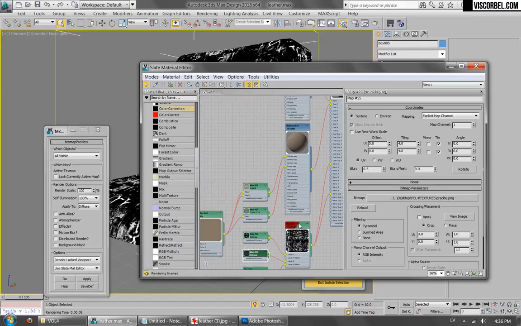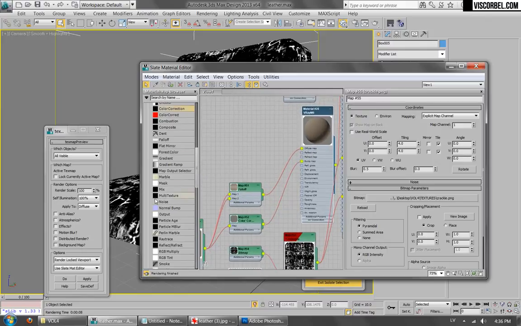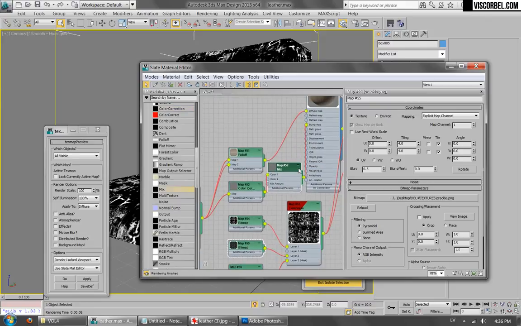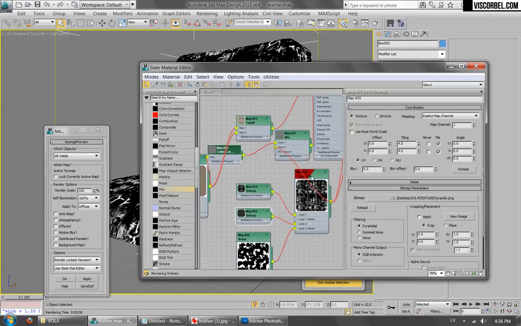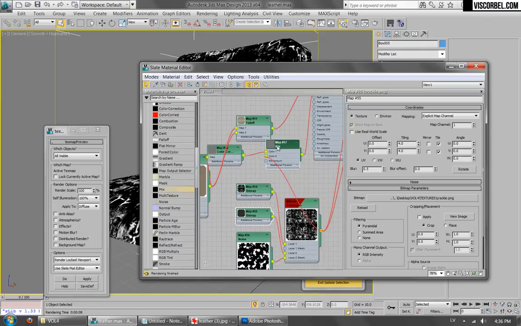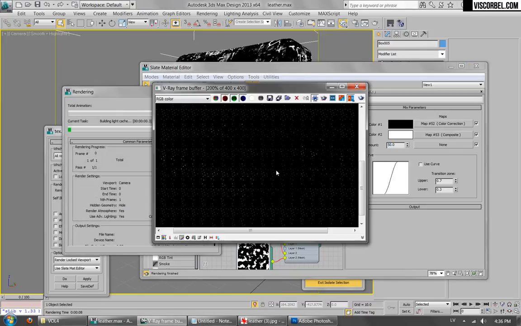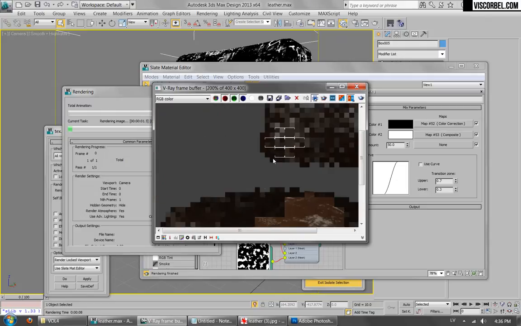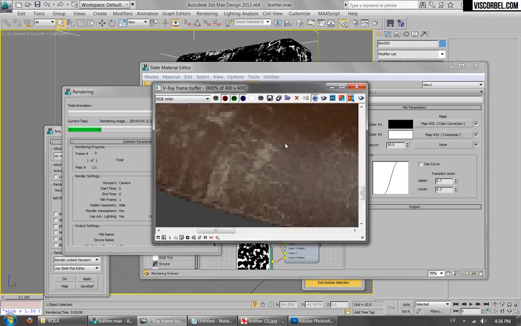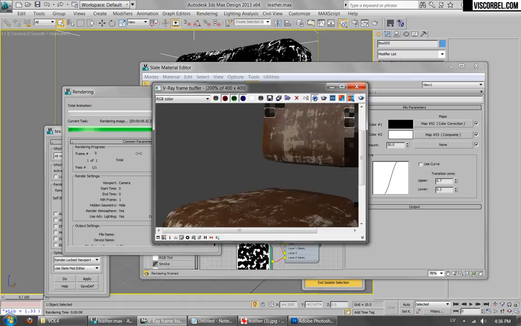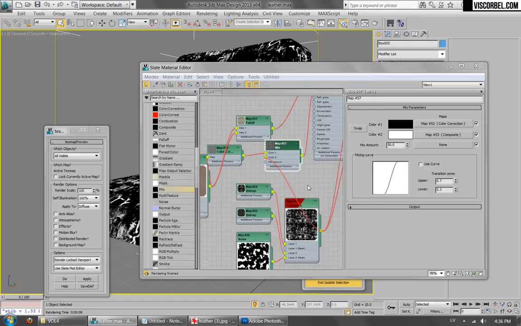And let's use this composite map in the bump slot as well. So, a mix map here for the suede. It's gonna be color 1, and this composite is gonna be color 2. But once we blend them at 50%, you're gonna see that those white areas for some reason come upwards instead of inwards, and that's not what we want. We want the reverse effect.